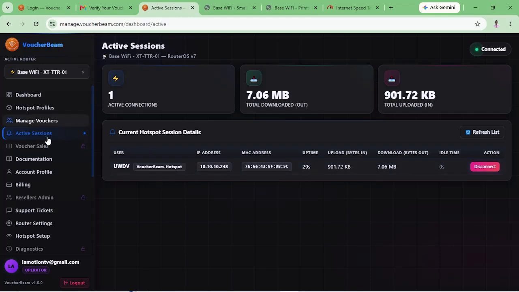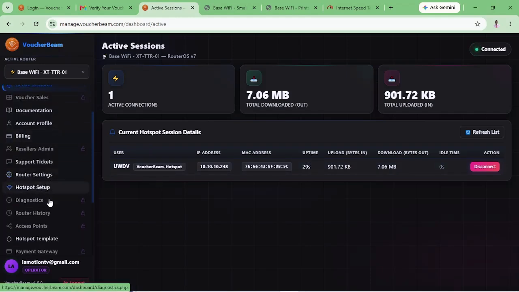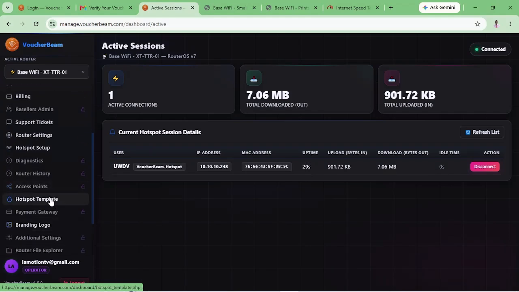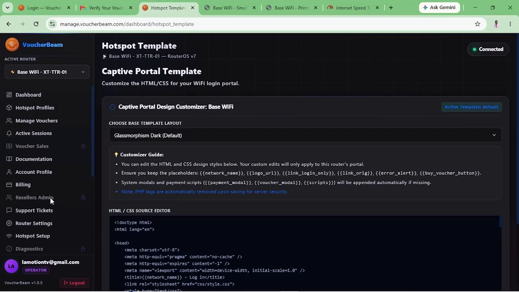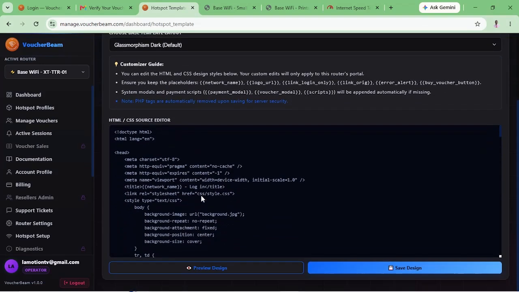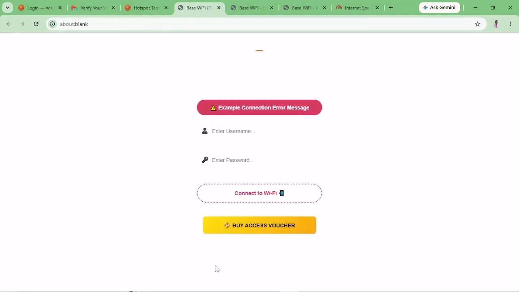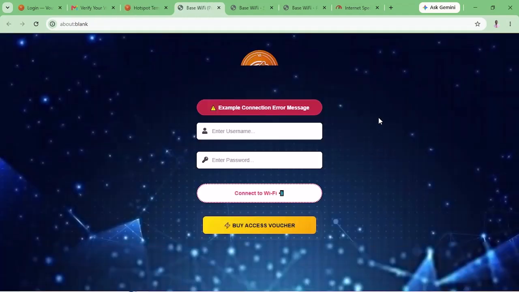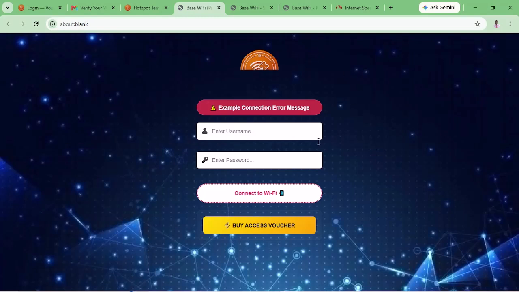Okay, so now we can go to hotspot template. Let's see how, when the users want to log in, that page looks like. This is the default. This is the preview of how it looks like, although the actual one will not show exactly like this. So this is the virtual beam logo. You can change this.